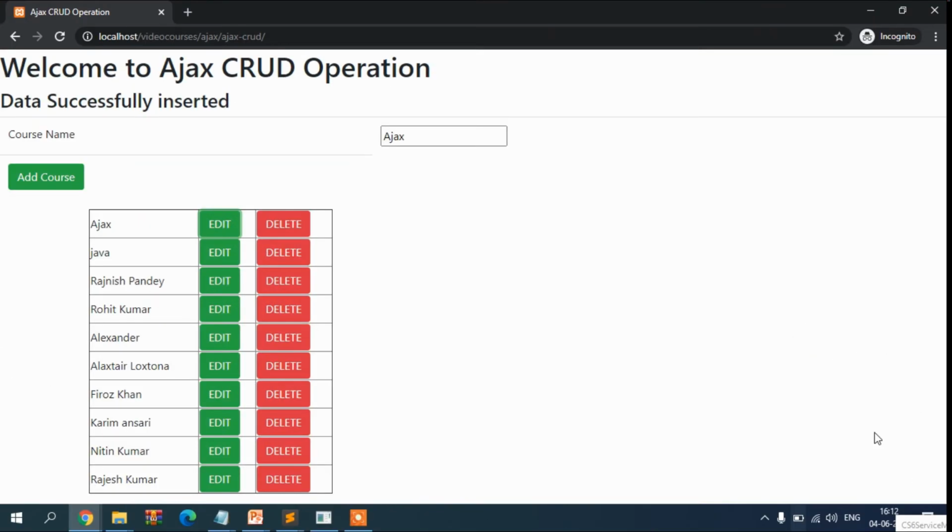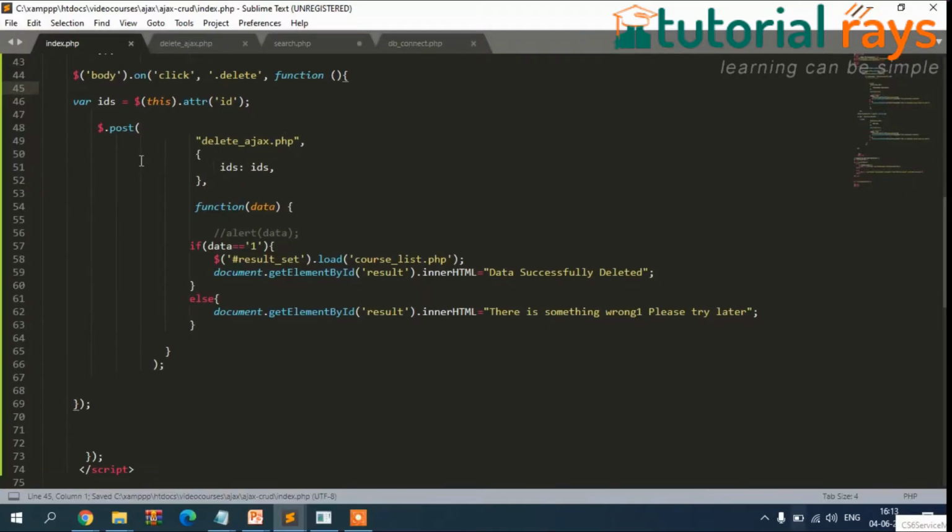And in this video you are learning CRUD operation, or create, update, delete operation, using Ajax jQuery in the front end and PHP MySQL in the backend. So far you have learned how to add a record and how to display the added data, and in the third video you learned how to delete a record. In this video you are going to learn how to edit the record. So let's start.